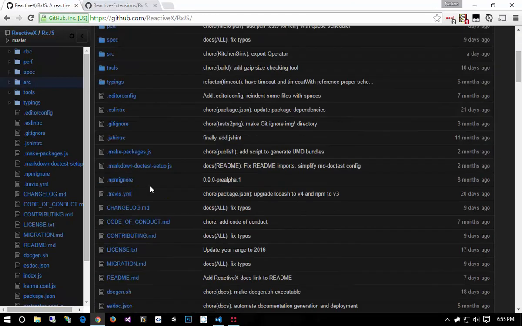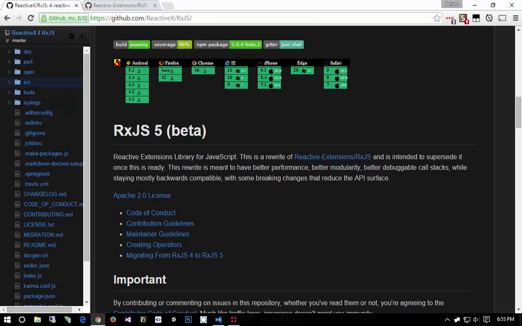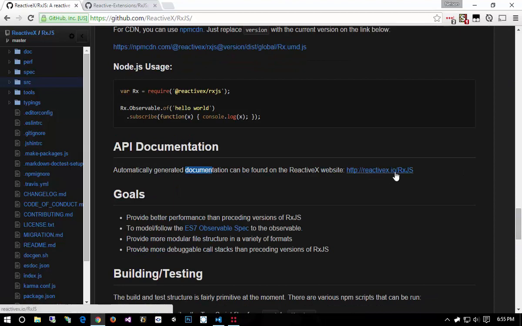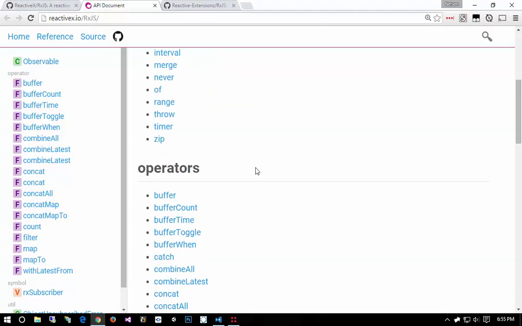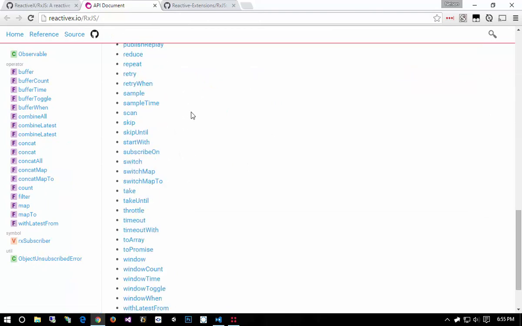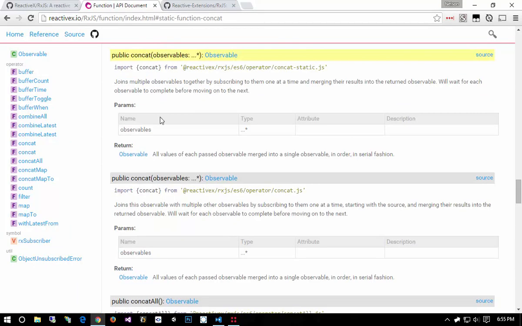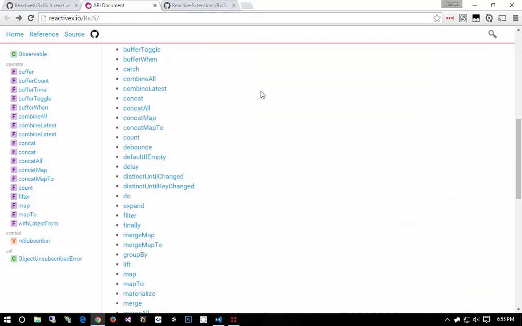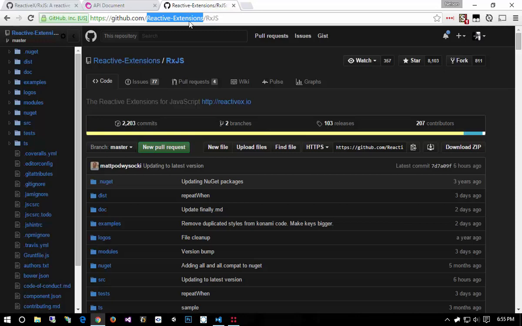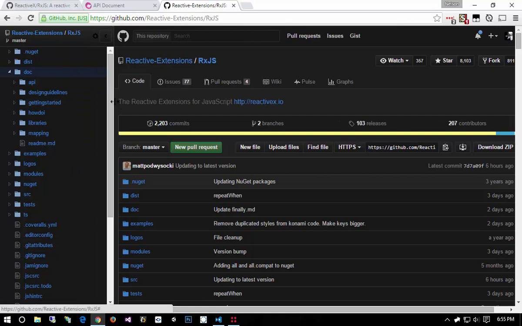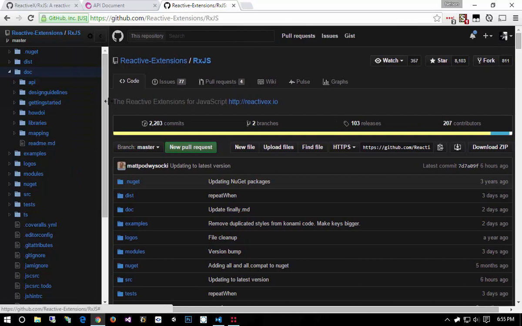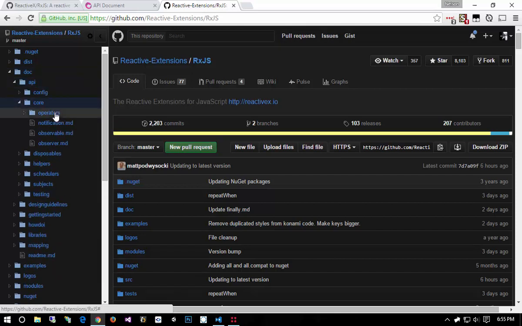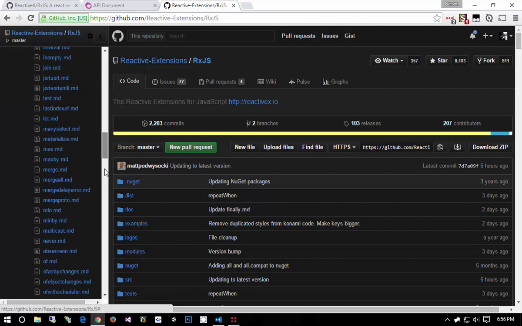For this one, we can jump over into our documentation here, reactivex.io/RxJS. This is automatically generated documentation, so you're not going to find anything here that you can't find in the source code itself. There's a lot of documentation, but it lacks in examples. If, however, you Google an operator, you'll often find yourself in this repository. Underneath the doc folder is substantial documentation on Reactive Extensions. You'll be spending most of your time under API, core, operators, where you get documentation for all of the operators.